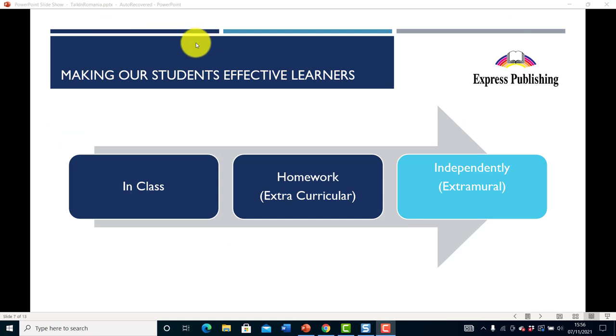So let me just go back over the point I'm trying to make. I'm saying that when we're making decisions about how we're going to blend and what tools we might introduce into our teaching and learning, which is obviously very connected to digital competence, what competencies do we want our students to develop? The answer is competencies that are going to help them to be more effective extramural learners, because ultimately that is how we learn a language.